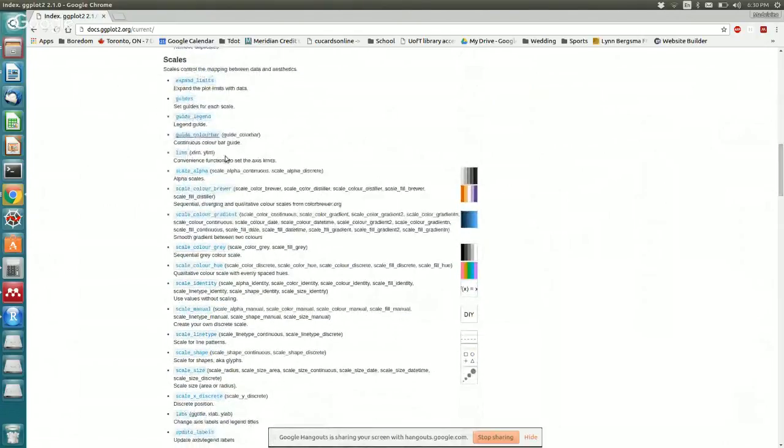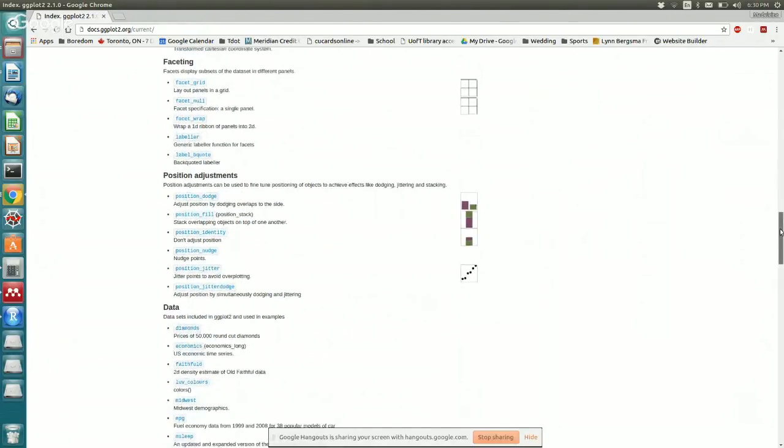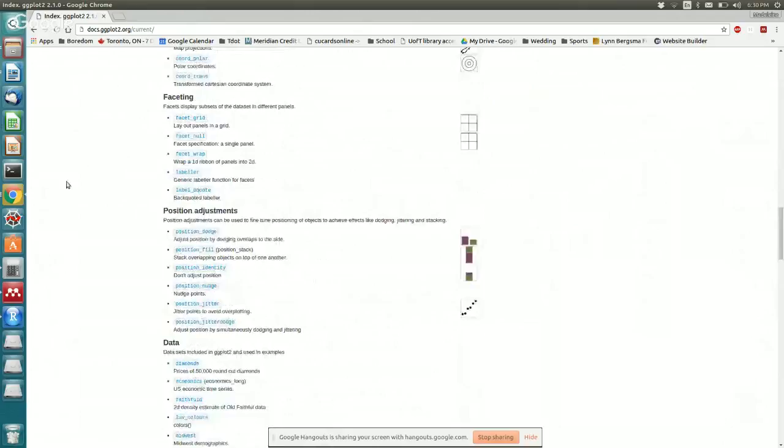And there are also, like I said, built-in scales. So say you had numerical data and you wanted to scale it continuously on a grayscale, you can do that with different functions. Oh, I should show you faceting, actually.